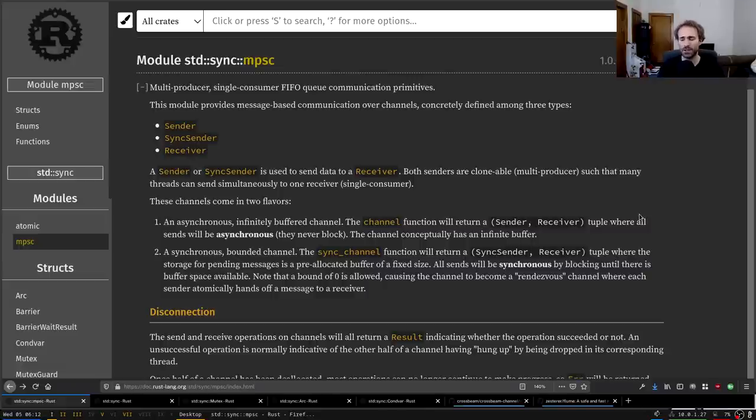Benchmarking channel implementations is hard. I know there's been some work on this. I forget where that was. I think Burnt Sushi did a bunch of benchmarking of channels, looking at Go channels, the standard library channels, Flume, Crossbeam channel, his Chan crate, which I think is deprecated now. And that's worth looking into.